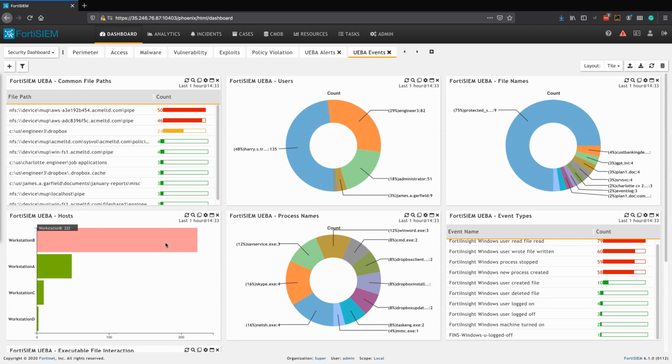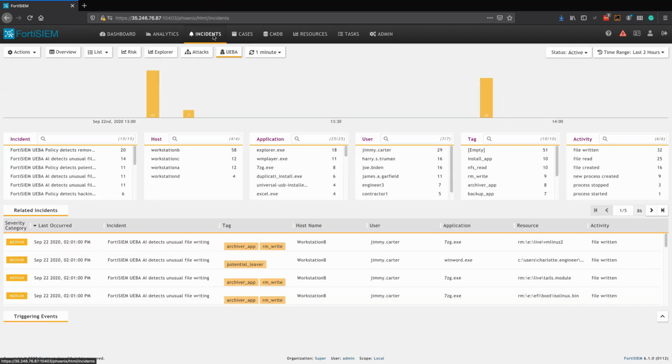But typically when you're looking at UEBA information, you're looking at it under an incident view. And under the incident view, we've got a number of different incident screens that we can use to investigate alerts. One of these is the UEBA screen itself. This is giving us the AI alerts as well as any policy related alerts. Incidents which are based off of rules that are associated to UEBA will appear on this dashboard.